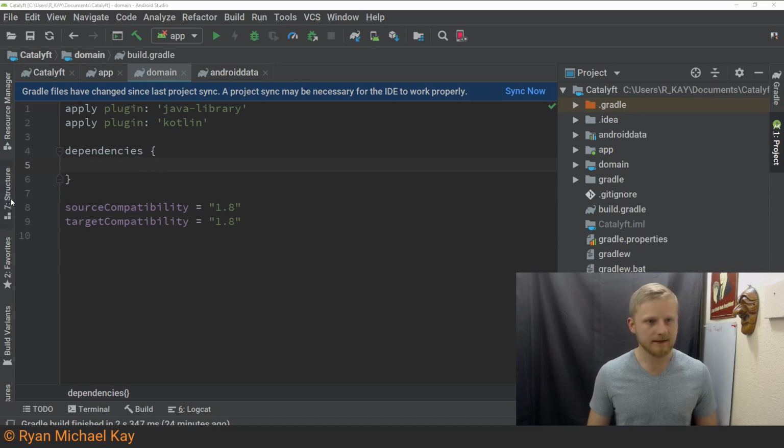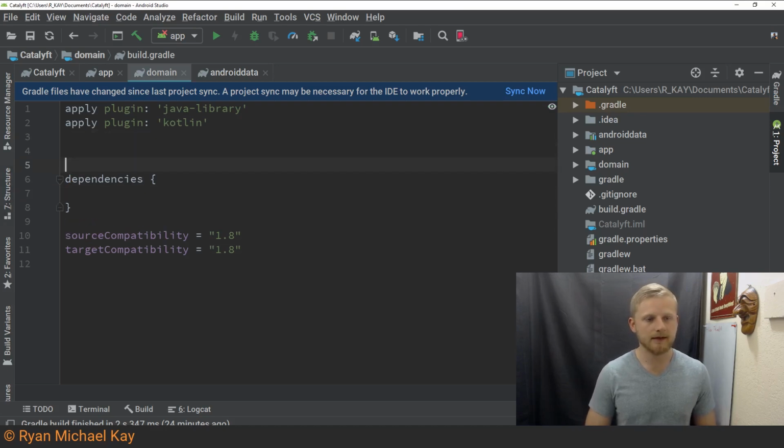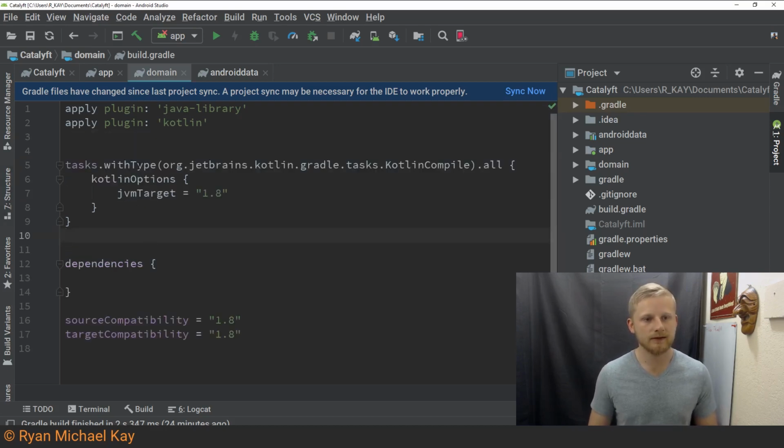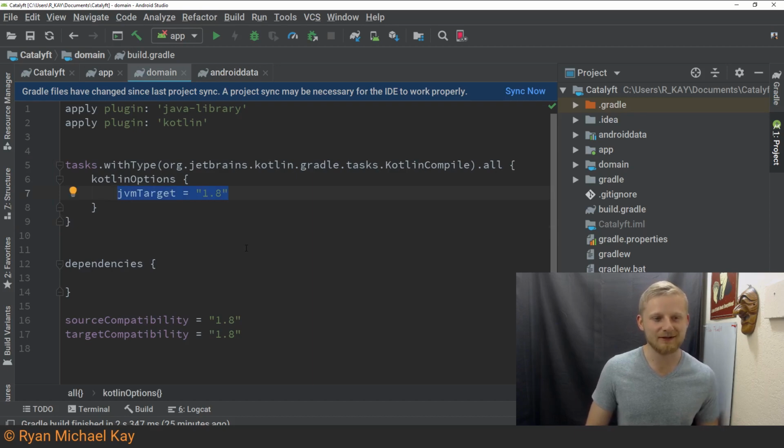Also, I found I need to add this fun thing in again. So this is just tasks.withType. There's so much jargon here, but basically tasks are the things that Gradle will execute upon. And we're just, again, going to enforce that everything is targeting JVM 1.8 in order to avoid crashes.